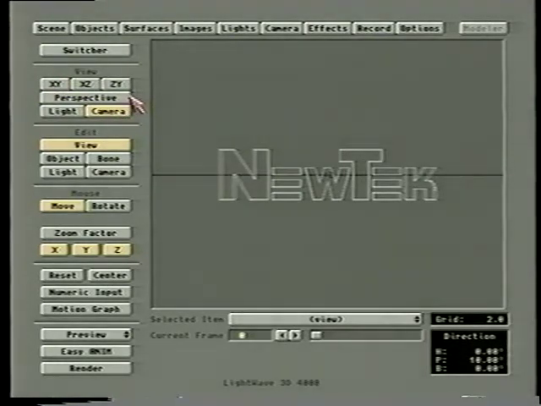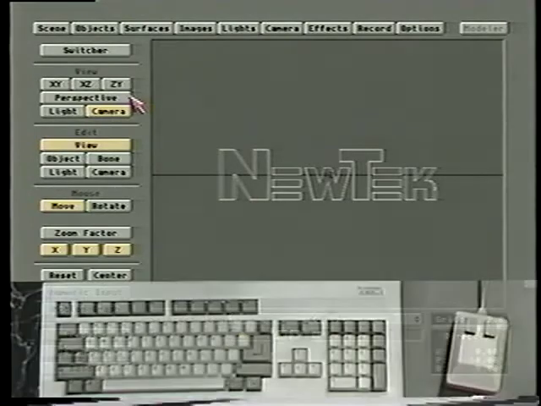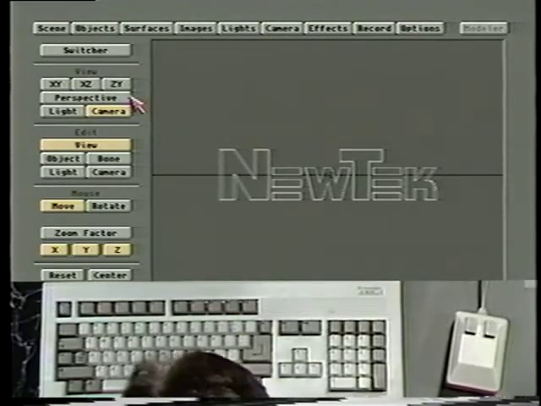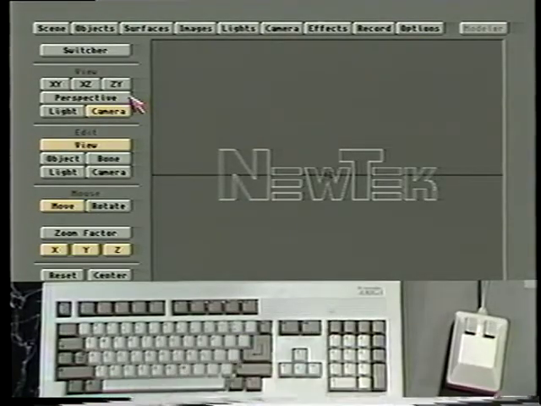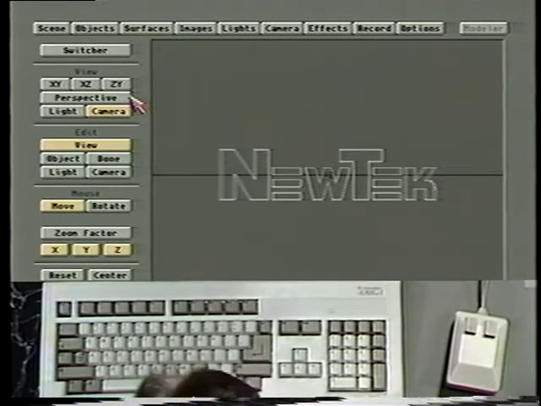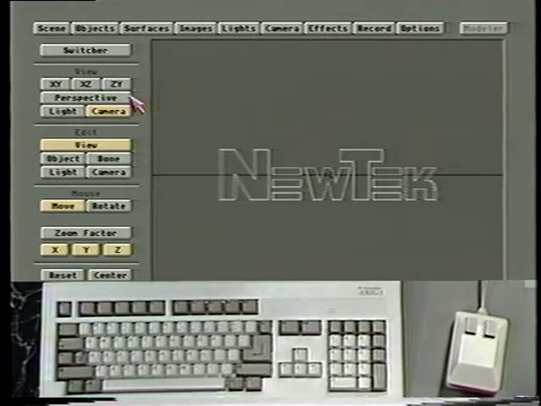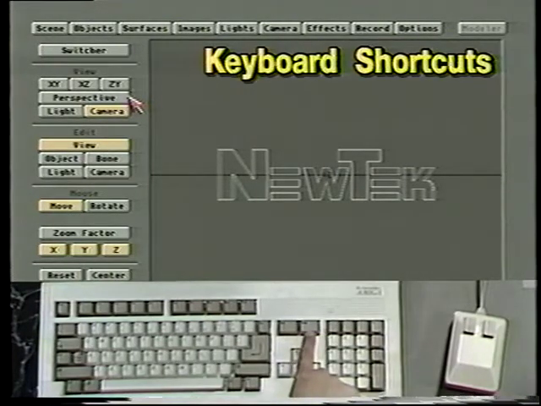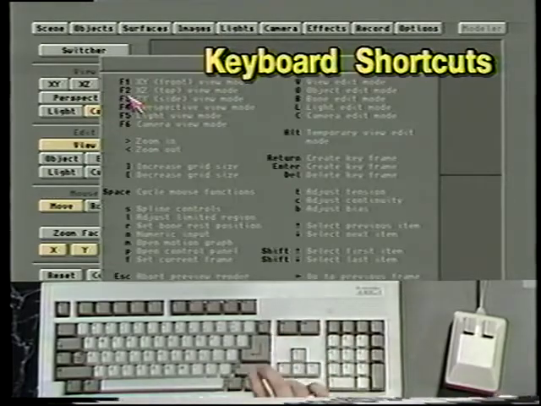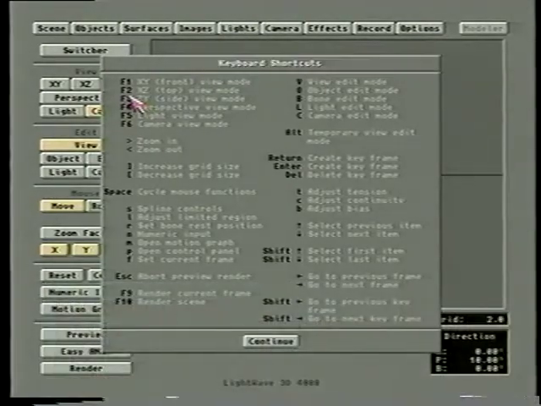Now, there are keyboard shortcuts in Lightwave, and I'm a big believer in keyboard shortcuts, as you will know if you watch these tapes. And you'll hear me talk about keyboard equivalents all the time. In Lightwave, the way to find out what the keyboard equivalents are is just great. You hit the Help key on the keyboard at any point, and it brings up a list of all the keyboard shortcuts that are available to you at that point.